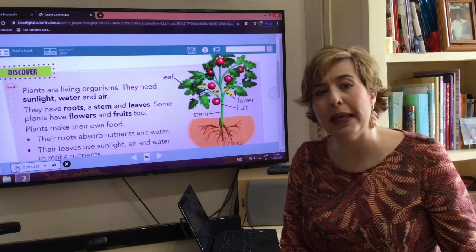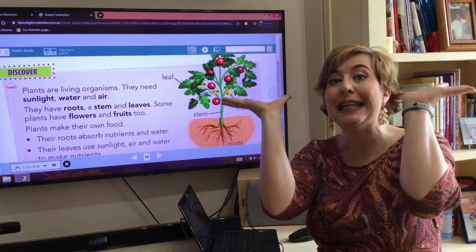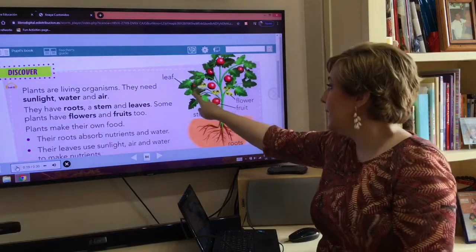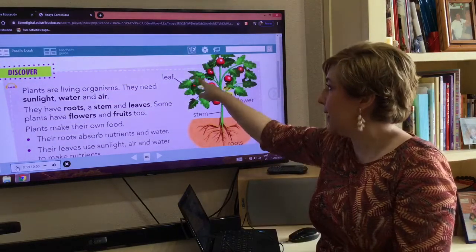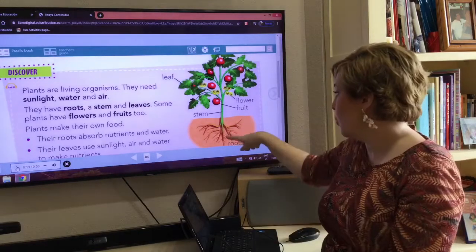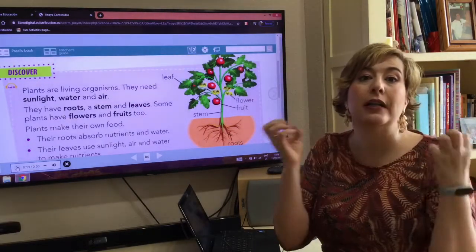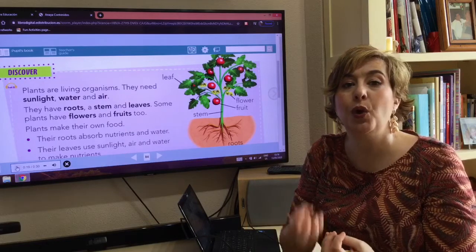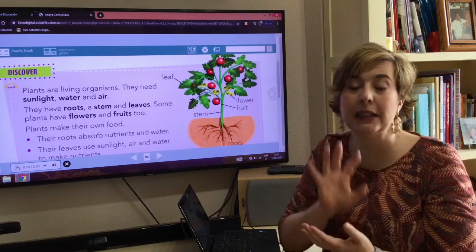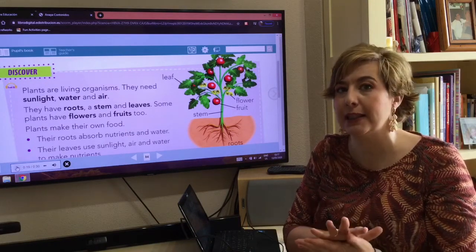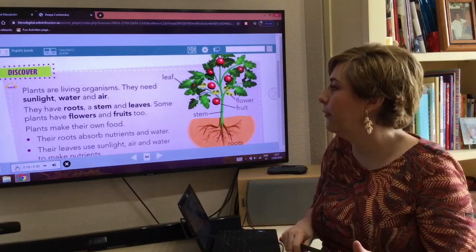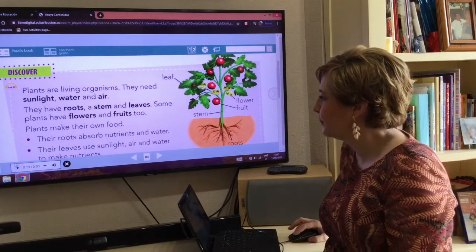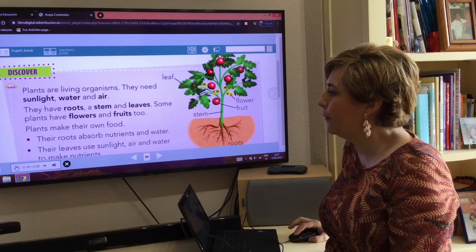How do they make their own food? With the leaves, okay? They absorb the sun and the water and transform it into food. This process is called photosynthesis, but we are not studying it. That's a difficult process. Let's see how they make food.